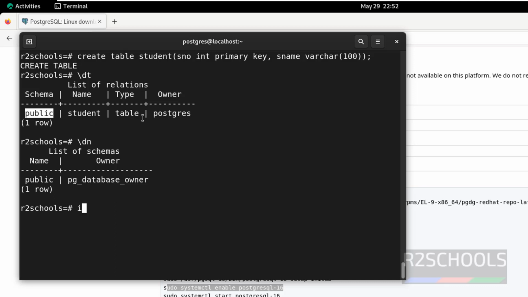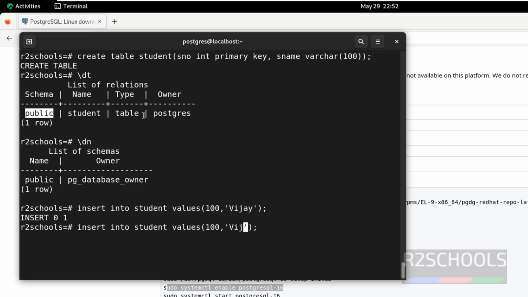Let us insert some data into this table. Insert into student values. Insert one more row. Let us insert one more.